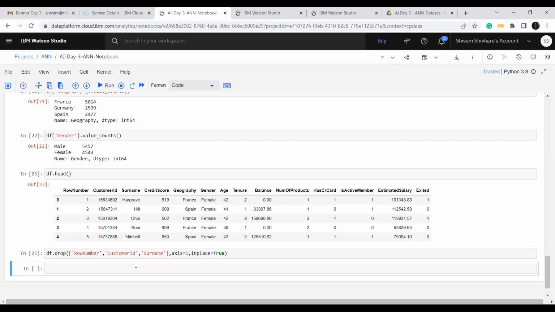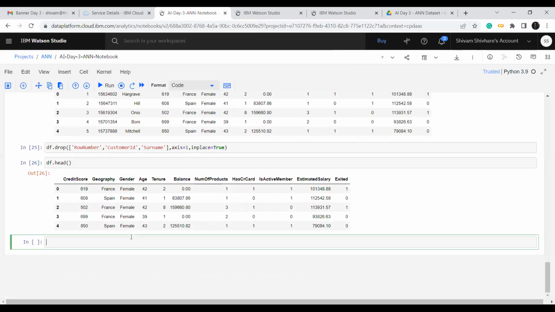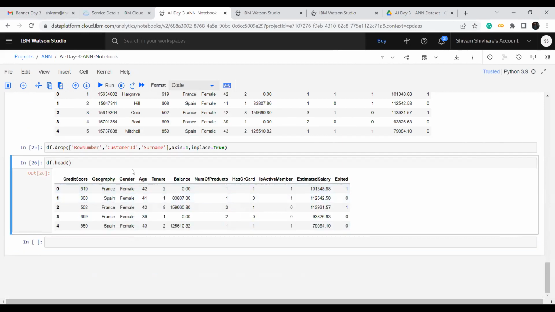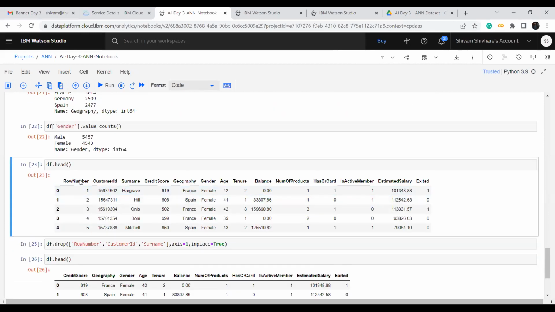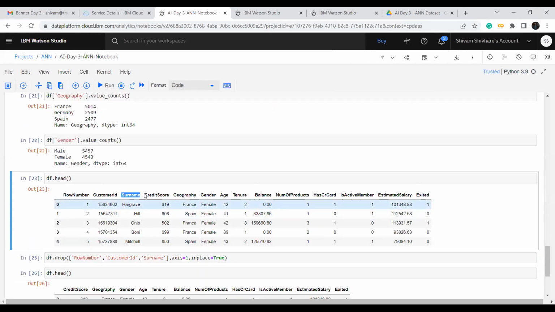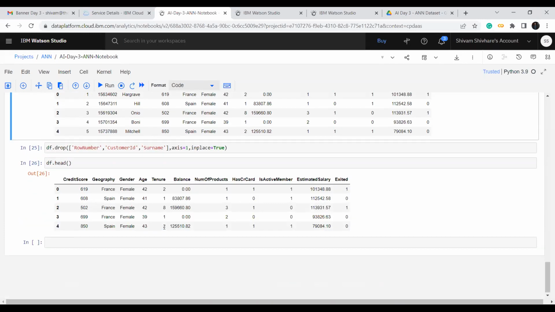If I run this, and now I want to check the data set with the df.head function. Here you can see right now our shape is different. Now it's removed from the data: row number is removed, customer ID is removed, and name. These are the data pre-processing steps. Participants, these are the steps which we are following right now. These are the data pre-processing steps.